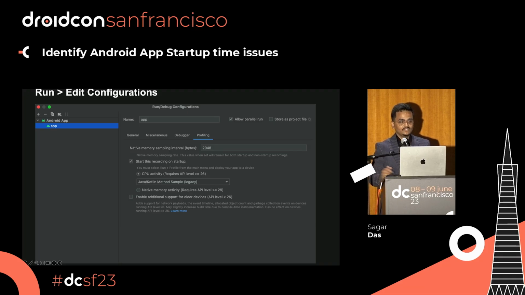In order to overcome that, there is a way we can do it. Inside Android Studio, we can go to run and edit configurations, and there is a tab called profiling. We can enable the checkbox called start this recording on startup, and then we're going to monitor the CPU activity. There are multiple values you can see in this drop down, but personally I have always tried Java Kotlin method sample legacy, not the modern one. Personally, I find the other ones confusing, but I feel the Java or Kotlin method sample legacy one is still relevant and something we can use in order to understand the call charts or the flame charts.